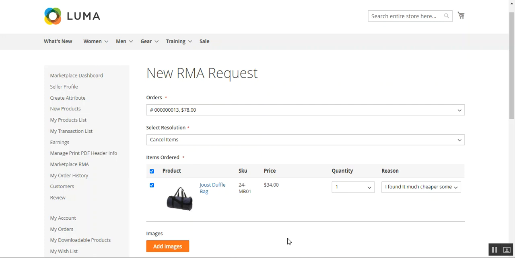And while the marketplace vendor is satisfied with the request generated by the customers, the vendor can then make a replacement of the product or can make a refund as required.